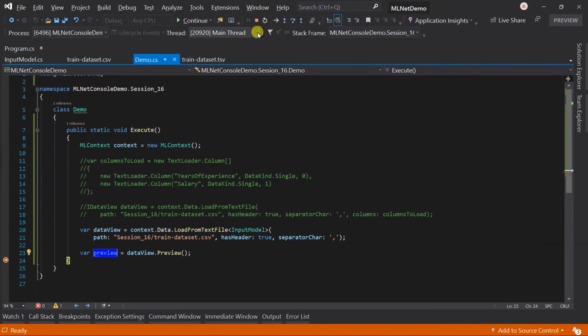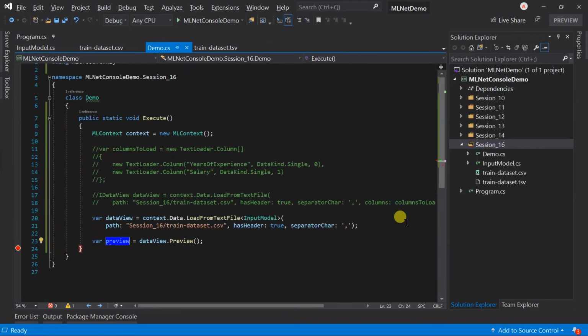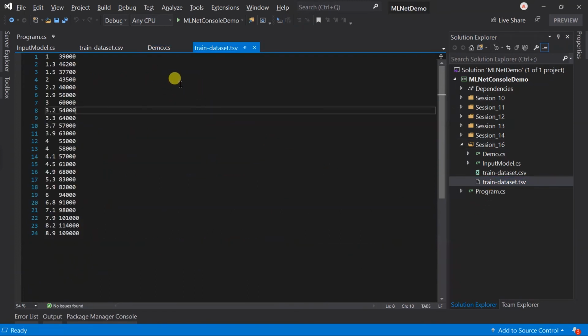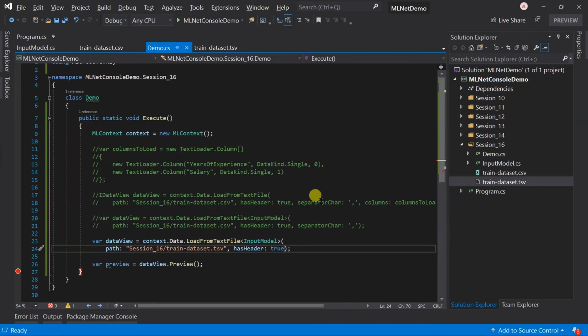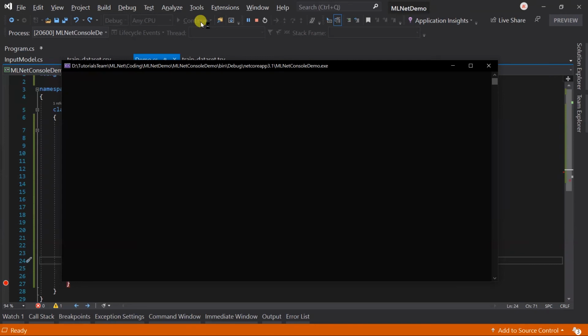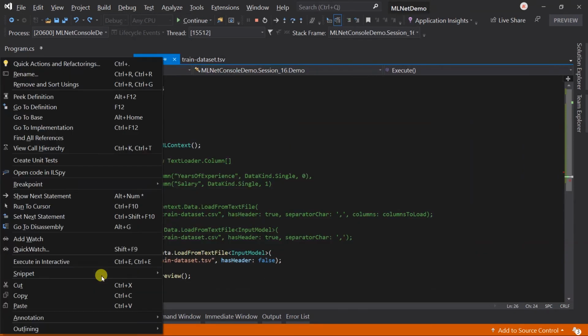In both examples, we have used the CSV file only. But ML.NET SDK also provides support for the TSV files. So let me copy those lines and paste it here. Comment this for now. Here we are going to load the data from the TSV file. And I am deleting the separator character parameter, as the default value for that parameter is a tab. And in the TSV file, we do not have the header, so pass the false here. Save all the files and run the project. Again, if we check the value in the preview, it will be same.